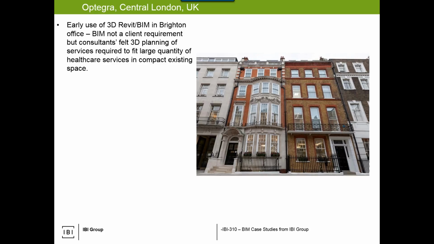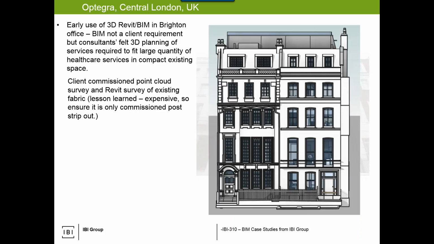Optegra in central London, UK. This was from the Brighton offices. It's one of their first uses of Revit. The client asked them to BIM an inside compact existing space. They initially did a point cloud, and they have a lesson learned: be mindful of the cost and the effort, not only to generate the point clouds, but also to interpret and apply them.